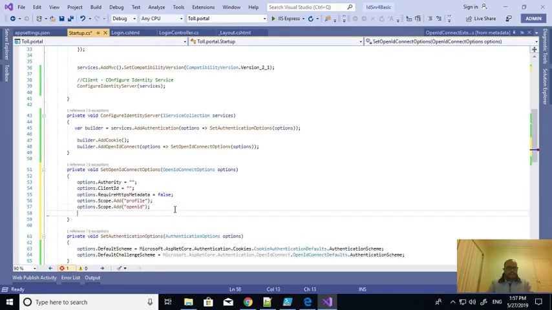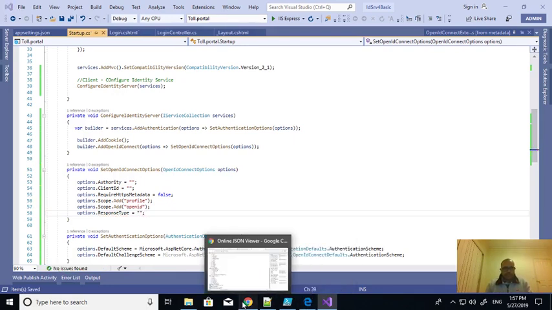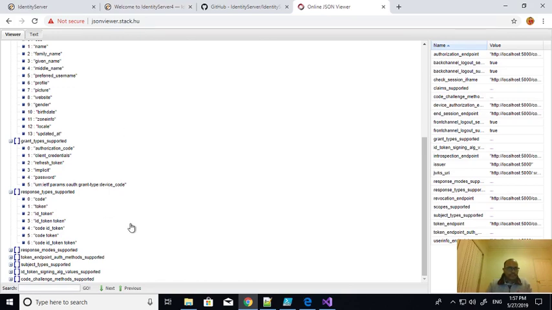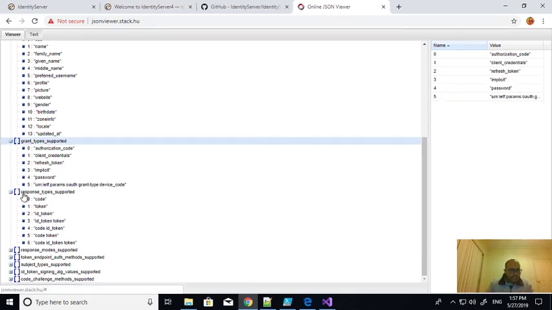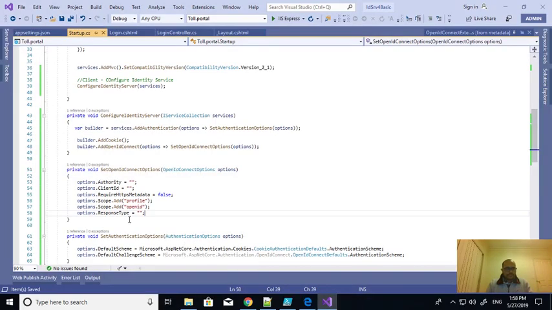And next one is we have to set options dot response type. What are the response types? You can check it here, the response types in the JSON. This is the server configuration, right? If I check, the response types are code, token, id_token, id_token token, code id_token. These are all different permissions. I will use id_token. Small id_token.